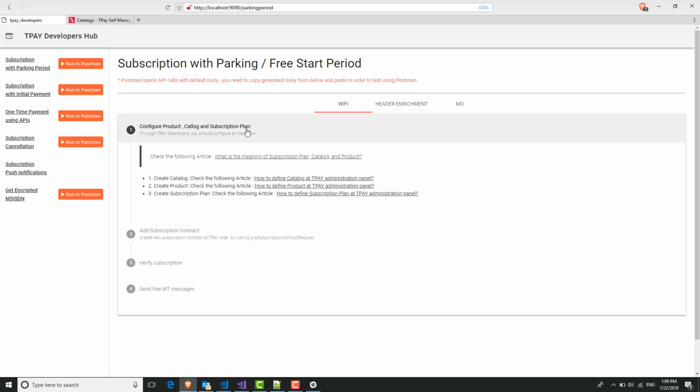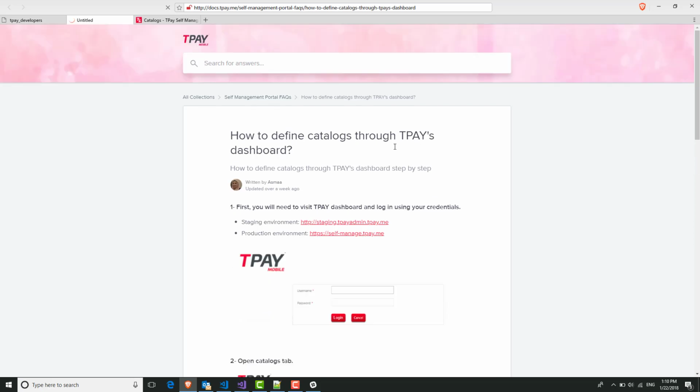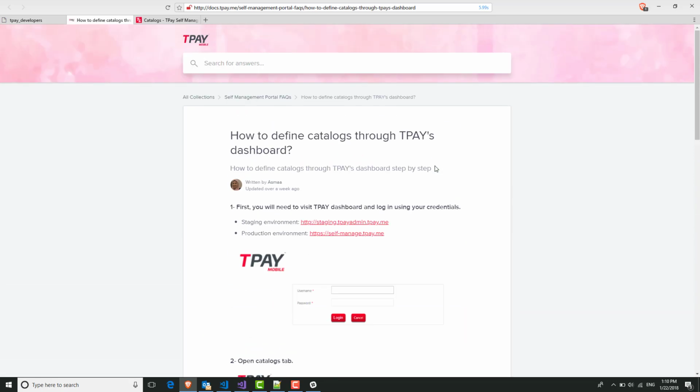The first step is a step that contains some links on how to create a catalog, a product, and the subscription plan. All these articles are in our online knowledge base docs.tpay.me. You can check any of them. For example, this is how to define catalog through TPay's dashboard with the screenshots that will help you use our dashboard in a very easy way.